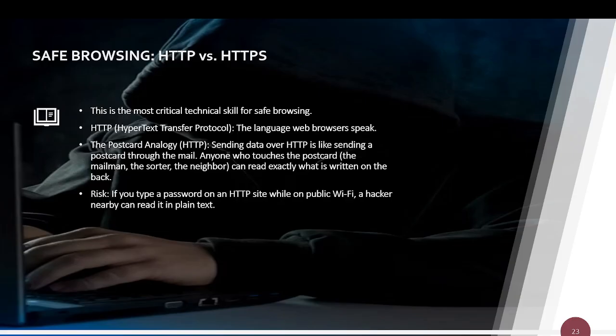Now, what is the risk there? If you type a password on that postcard, on an HTTP website while on a public Wi-Fi, and a hacker is nearby, the hacker can read it in plain text without even stressing himself. He doesn't have to run any code or anything. He can read it plain. So it's just like you're giving somebody an open letter without sealing it.